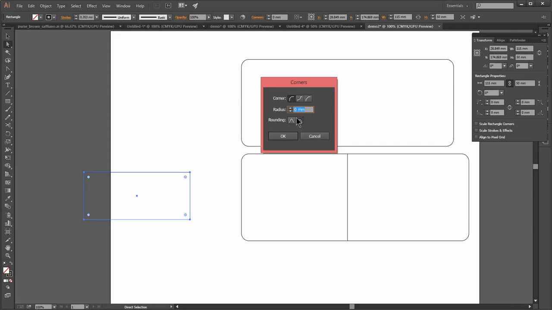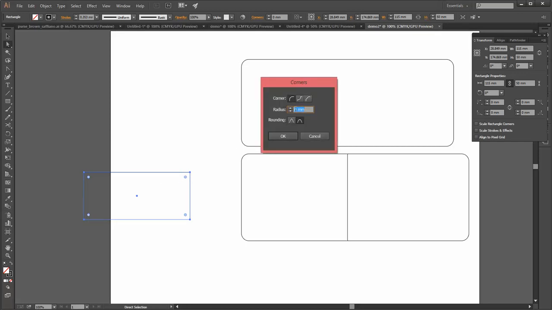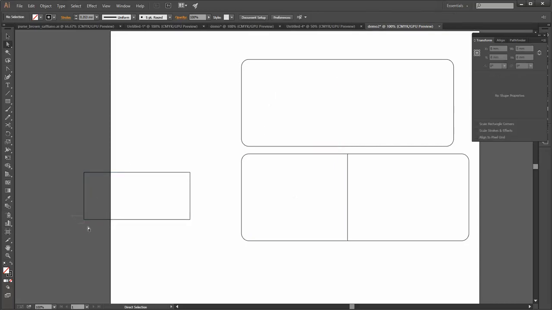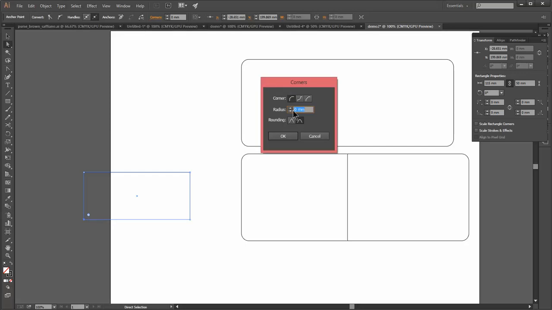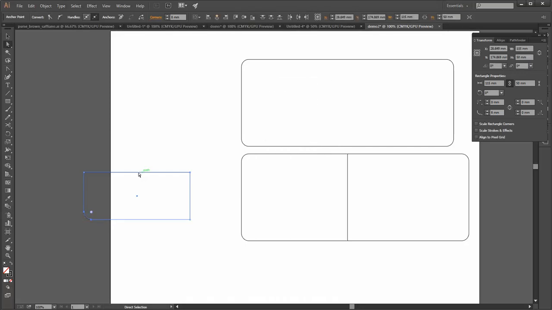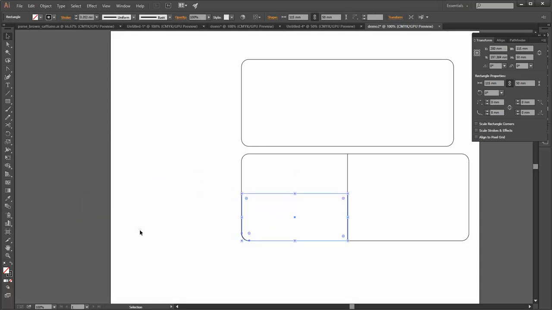Double clicking on that, we'll bring up the corners window here, and it looks like I had the link on. I'll cancel that. Select the one corner. There we go. Okay, so now I can drag this back into alignment, and there's our pocket.